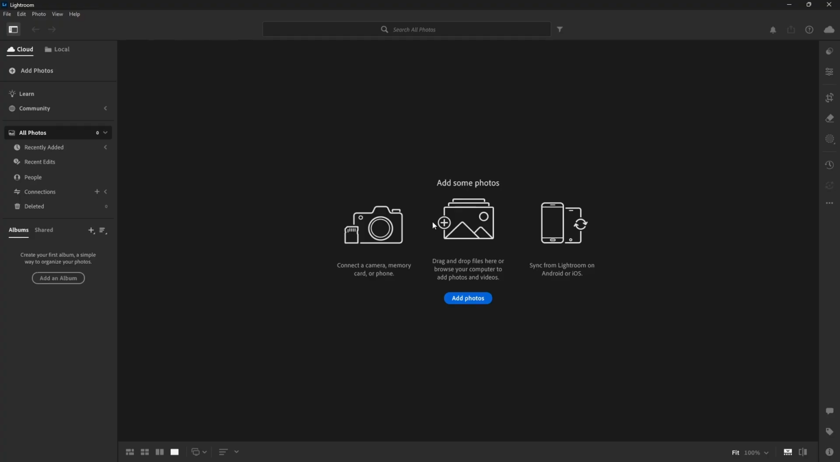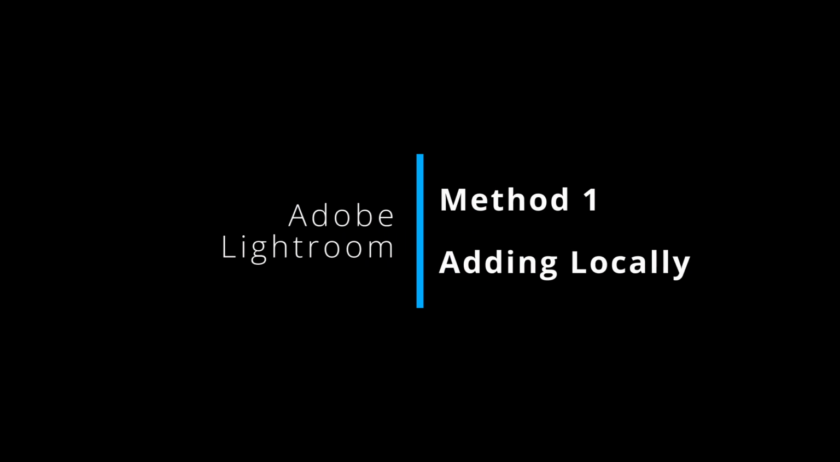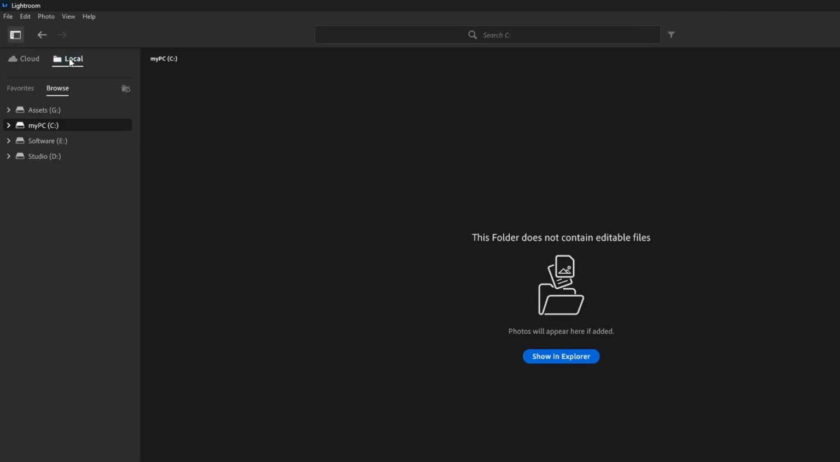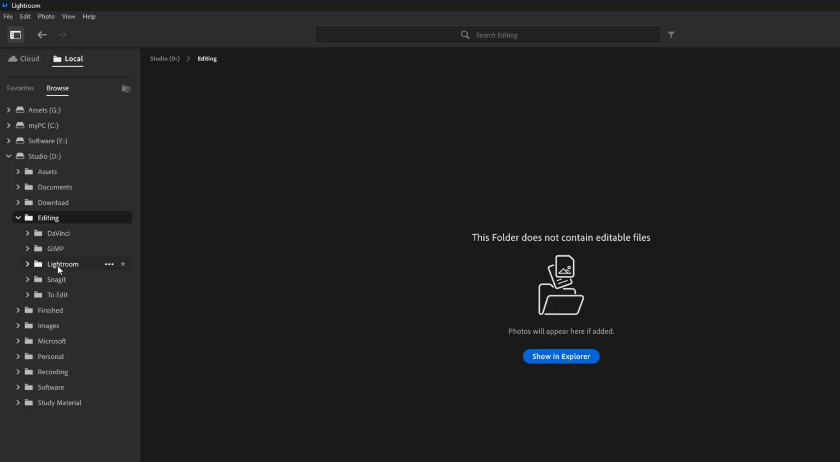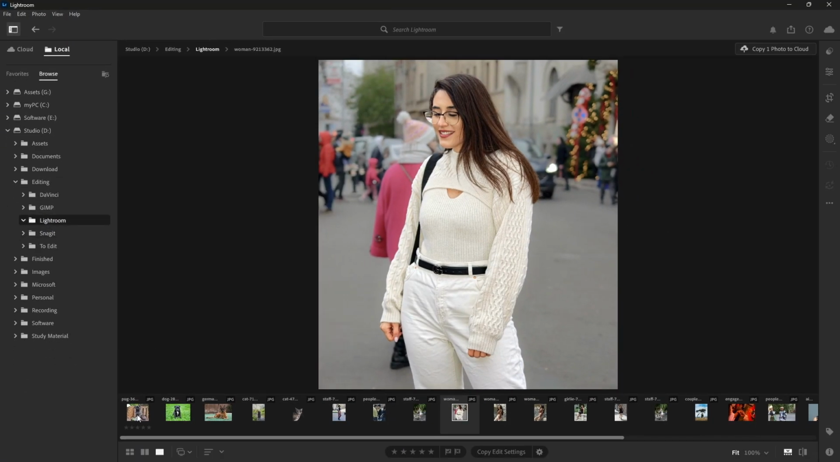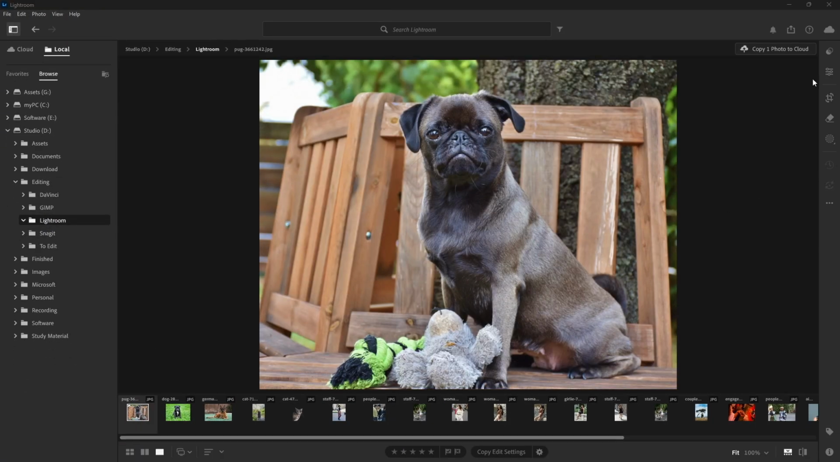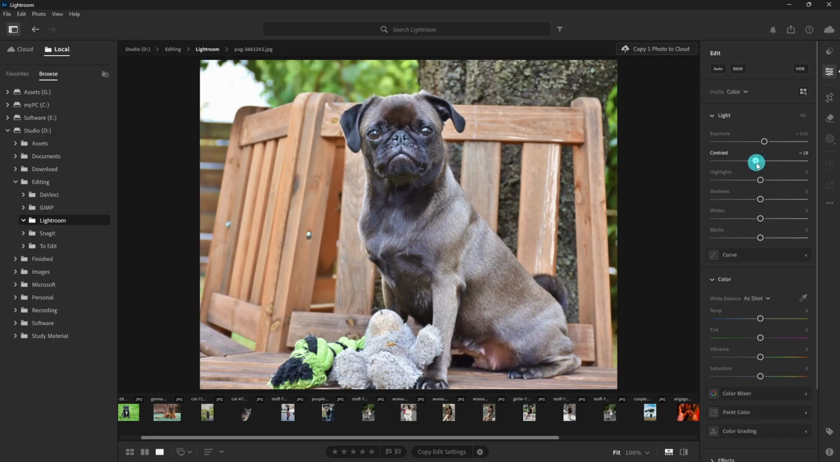To get started, let's add some photos. There are two main ways to do this. Click on Local. Browse your PC to locate the folder containing the images. Select the photo you want to edit from the Filmstrip. For now, I'll quickly apply a basic correction, but we'll dive into detailed editing later.